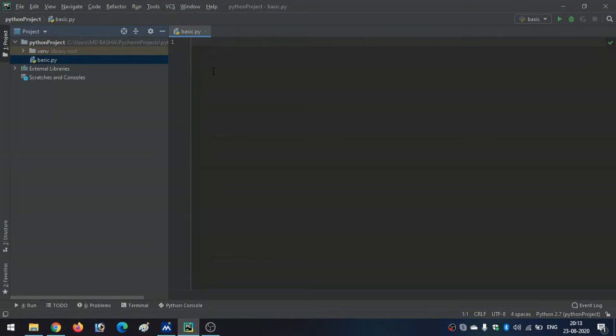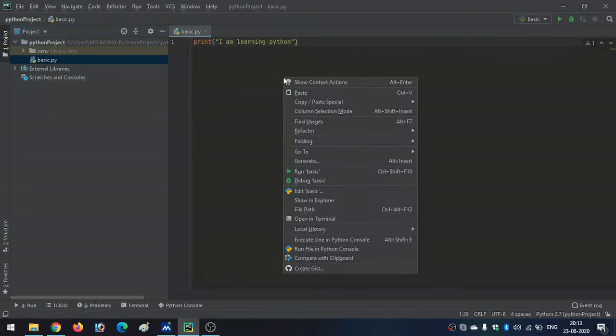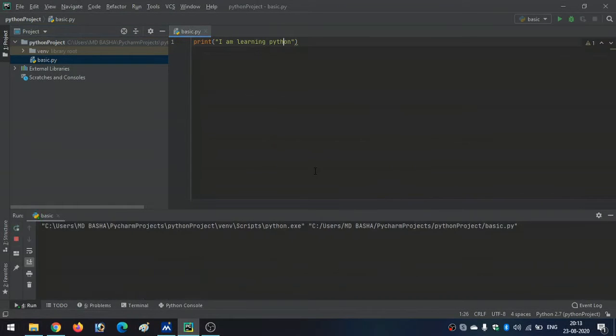Okay. So let's print a line saying that I am learning Python. I want to print "I am learning Python" on the console. So I'm printing the line, control S to save, and right click and run basic. Okay, see, I am learning Python. It is printed on the console.